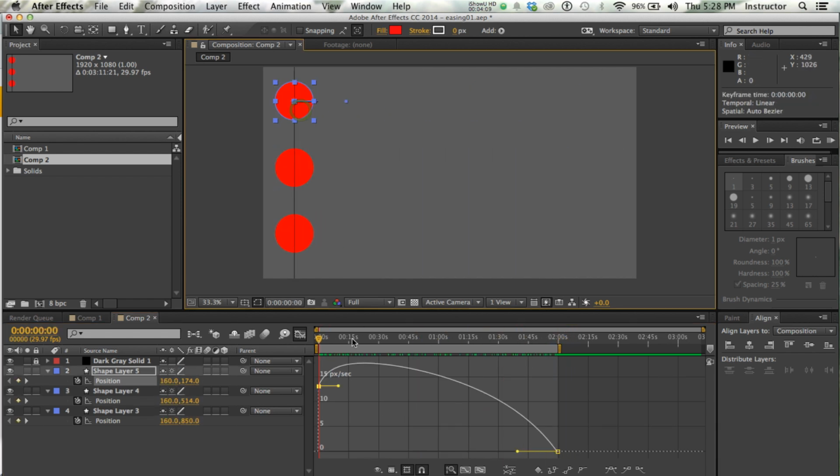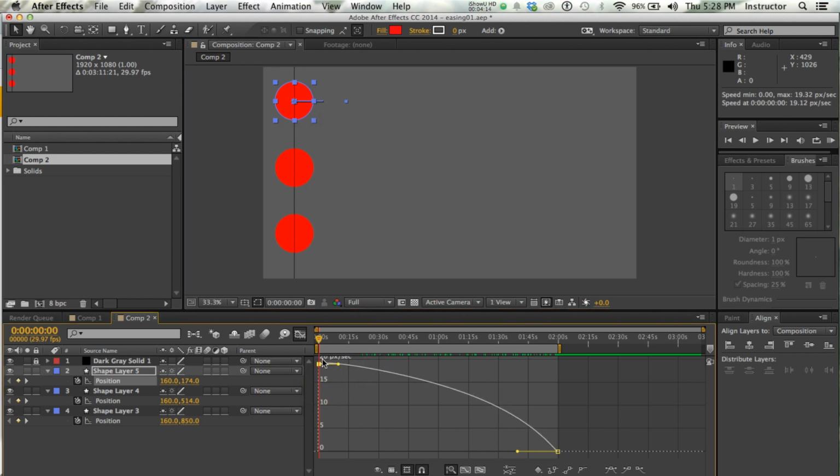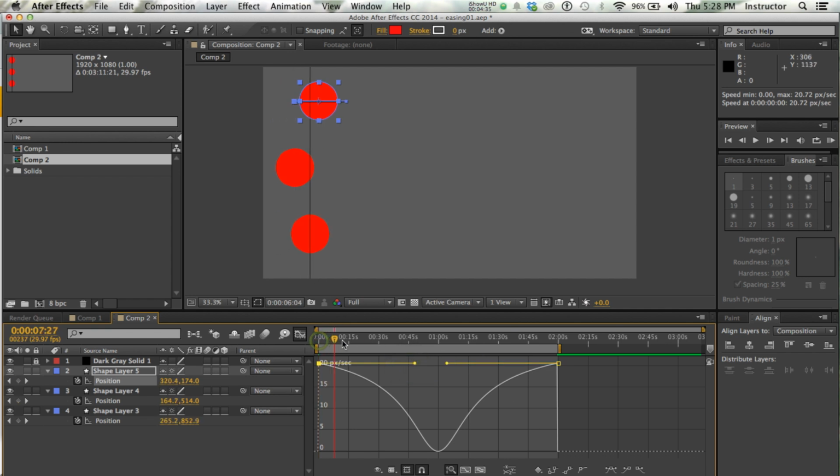Let's take a look at this one and let's do the opposite. Let's say we want it to go fast at either end and pick up speed in the middle. So I'm creating a kind of a custom ease here. So I'm going to make a little downward peak. And now we should see that it behaves really differently than that center ball. It starts out quick, slows down, hesitates, and then picks up speed again.